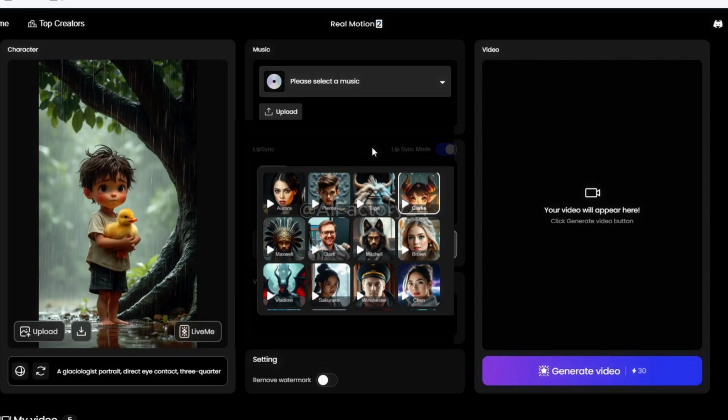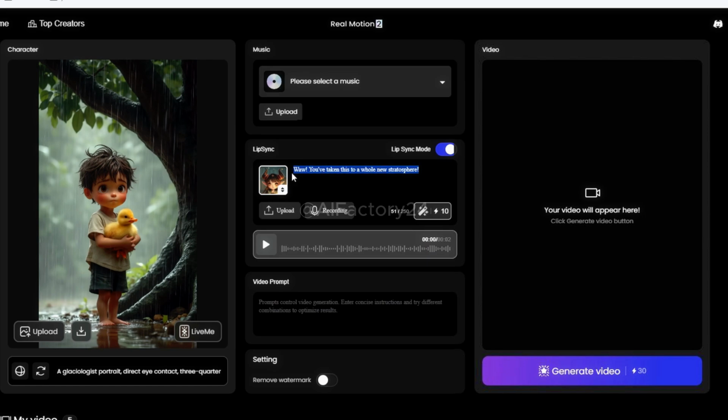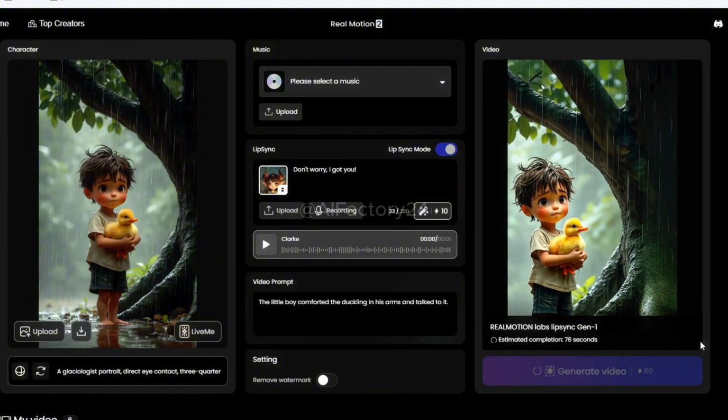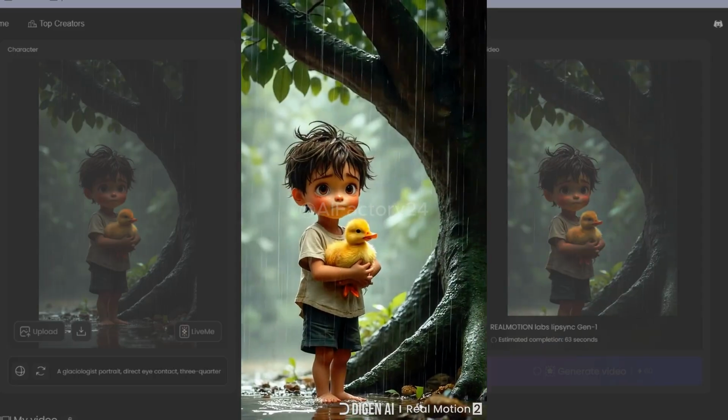I think Clark's voice fits my character best. Paste the text you want the character to say in the text box. Then, hit the number 10 to generate the voice. Finally, paste the video prompt and hit Generate Video. Here is the result.